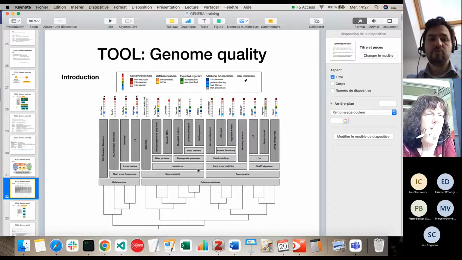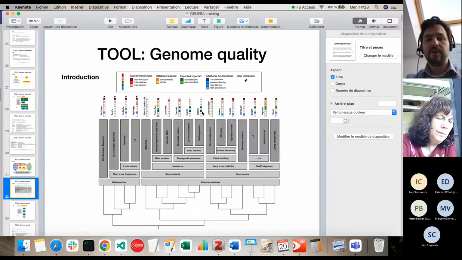So the most used tool for bacteria is CheckM, which is very close to BUSCO in terms of result and technology. I include the two in the workflow that I will show you, because they are based on one of these technologies. And I also include some of the genome-wide approaches.